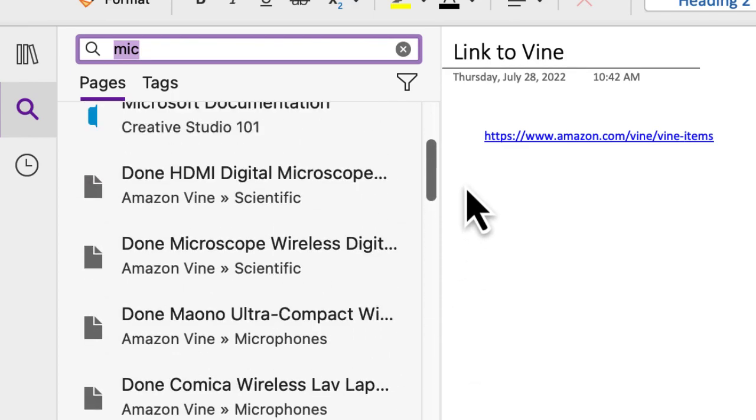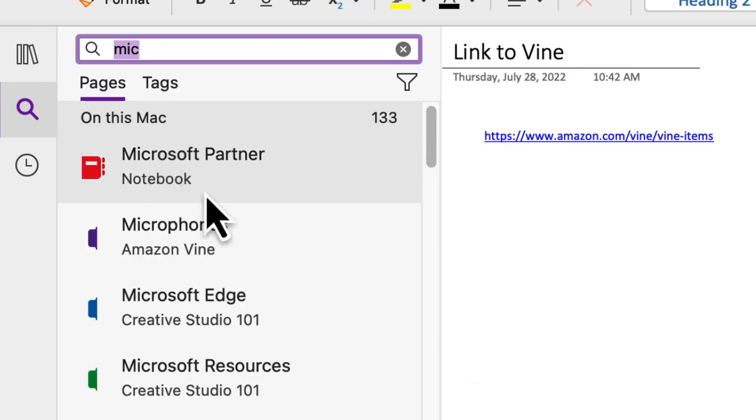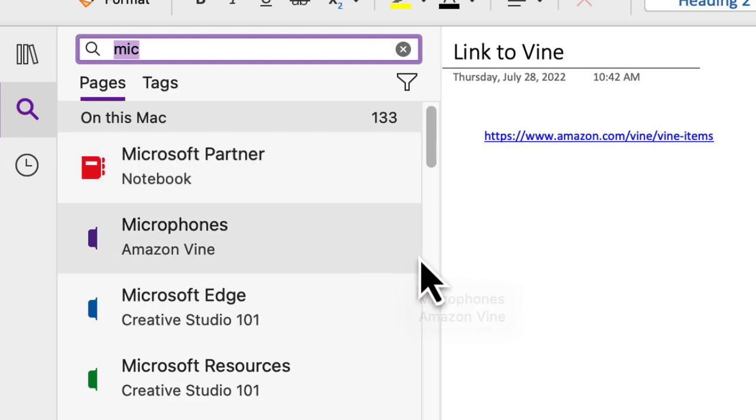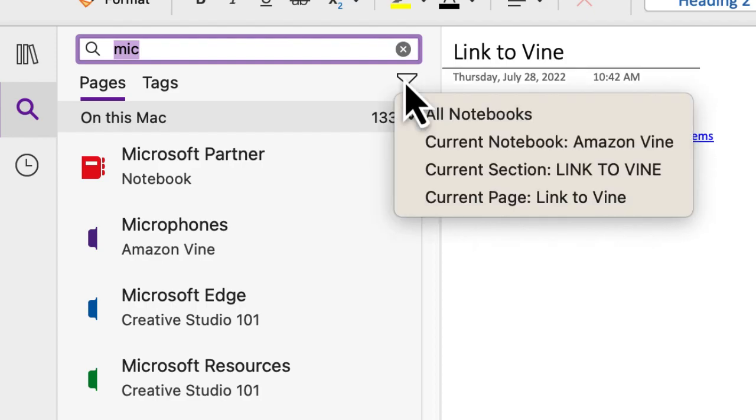So what I want to do is limit the number of items that show up with the word MIC. So what I'm going to do is click on the little filter button here so I can filter my search, just so I can tell the computer exactly what I want to see. So at this point, notice how the check mark is showing up under all notebooks. Well, in this case, I want to only show the current notebook, which is Amazon Vine. So all I have to do is choose that second option.